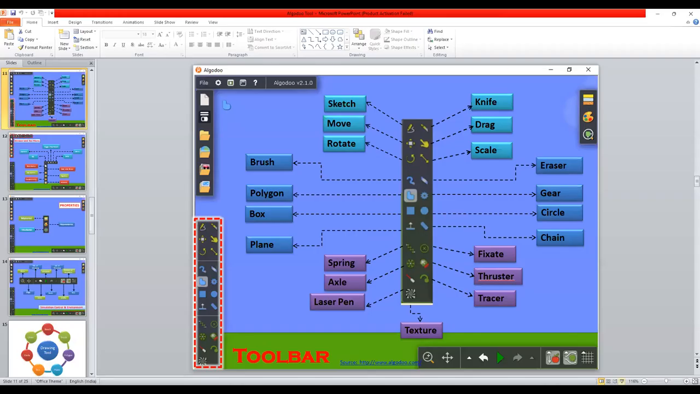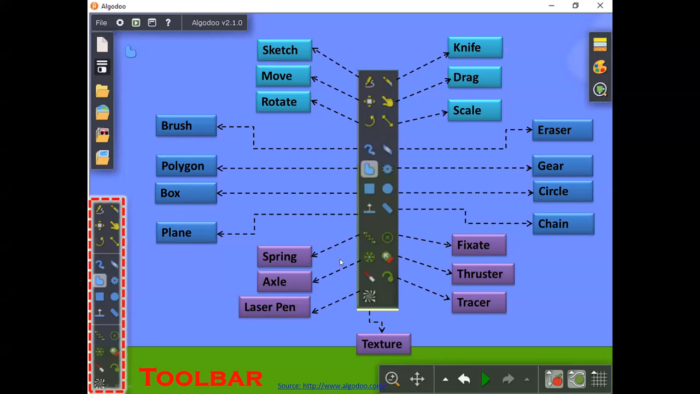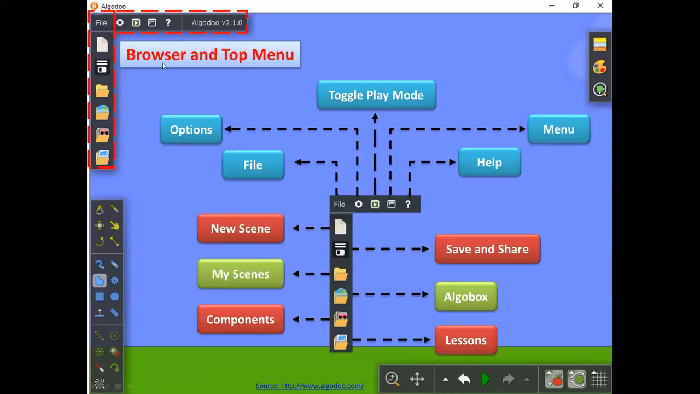So here we have other options also. I will later tell you in detail. Here we have other elements which I will also tell you about in detail later. And in the left corner of the screen, you will see the browser and the top menu.